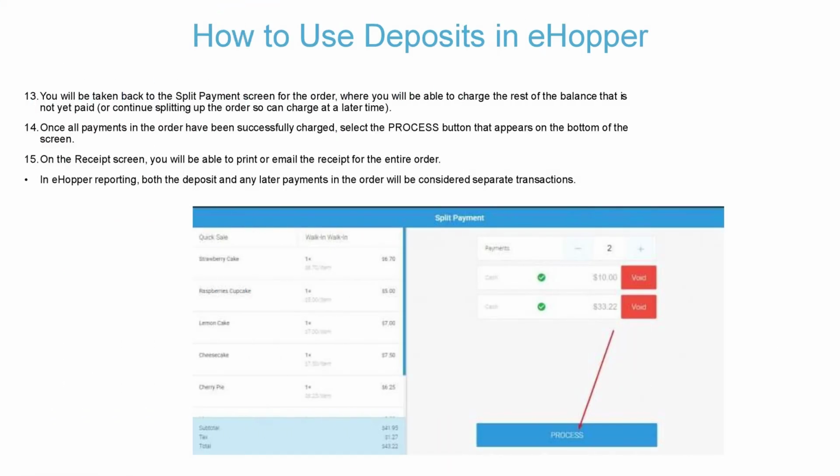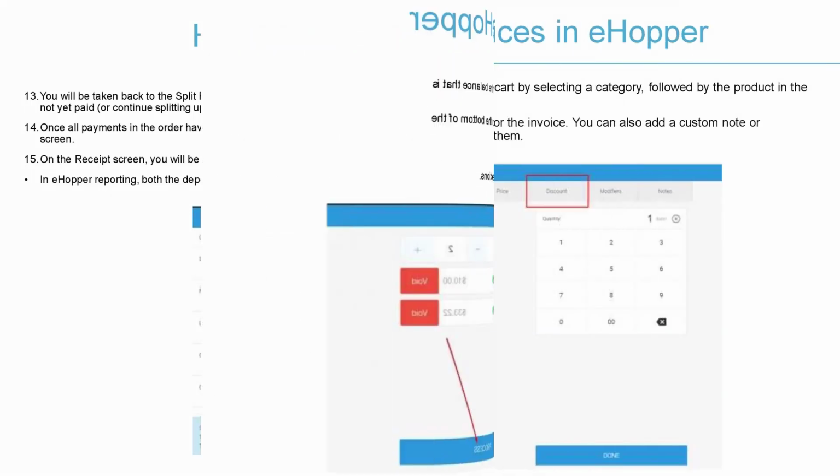13. You will be taken back to the split payment screen for the order, where you will be able to charge the rest of the balance that is not yet paid, or continue splitting up the order so you can charge at a later time. 14. Once all payments in the order have been successfully charged, select the Process button that appears on the bottom of the screen. 15. On the receipt screen, you will be able to print or email the receipt for the entire order. In eHopper reporting, both the deposit and any later payments in the order will be considered separate transactions.